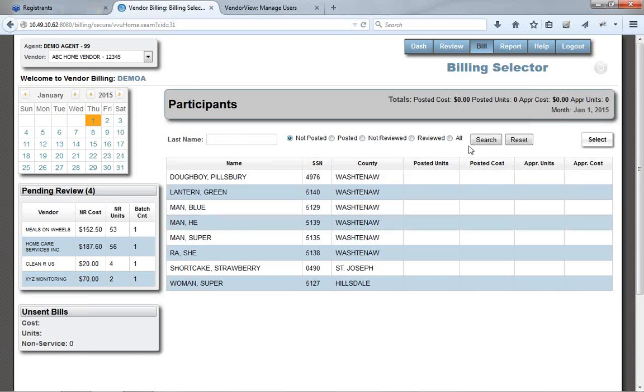Okay, there's a few filters up here, and it defaults to not posted. Okay, so anybody that's not posted is going to show here. If you had posted some and you want to pull those bills up, then you would have to change it to posted. Or maybe you know that they've not been reviewed yet, or they have been reviewed, or just give me everything because I don't want to bother with it. And then you have to click the search button to change.